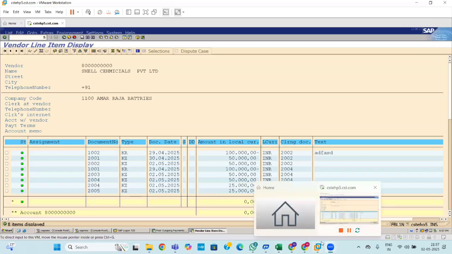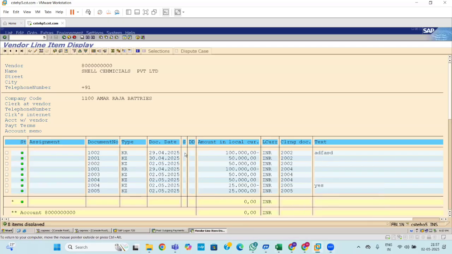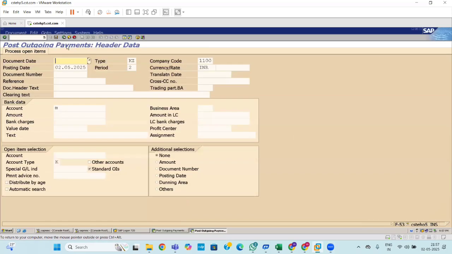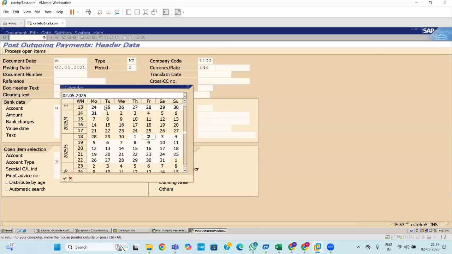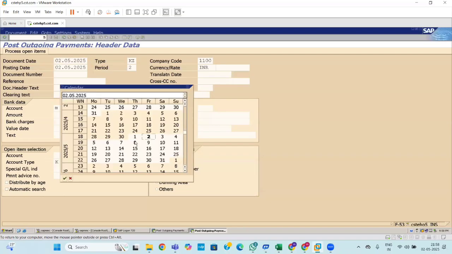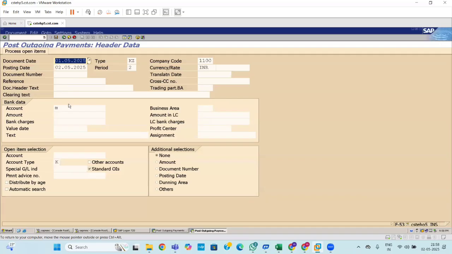Okay, and now from the document point of view, one more thing I just explained. F.53, this one everyone is aware of, right? It's about how the document due date comes. So here the document date I am updating as yesterday's date, one document. Okay, I'm trying to post one document.